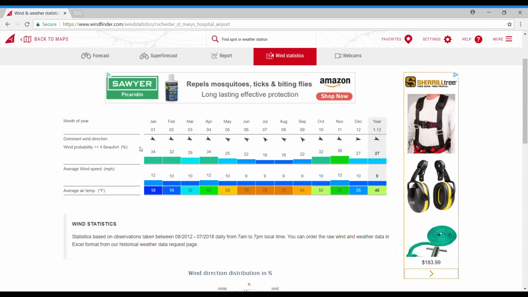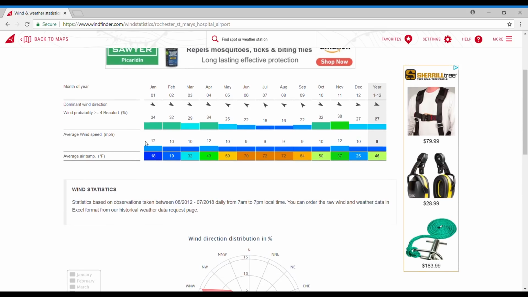So you can see in this first table here, it'll tell you the dominant wind direction by month, and what percentage of the time the wind is actually that dominant wind. So in January, for example, the dominant wind is west-northwest, or more precisely 292 degrees, and there's about a 34% chance that the wind is going to be from that direction, and the other 66% of the time it's going to be doing something else. And then you can also see the average wind speed and air temperature for those given months.